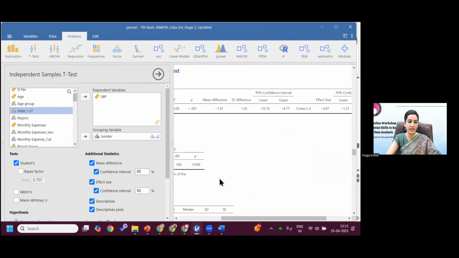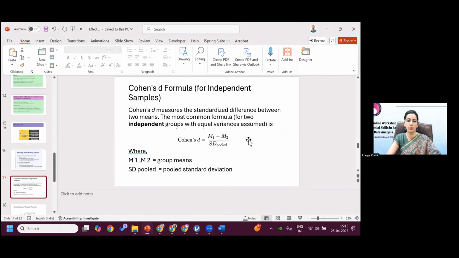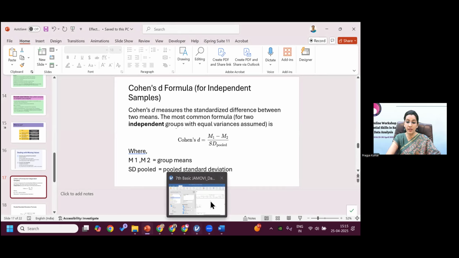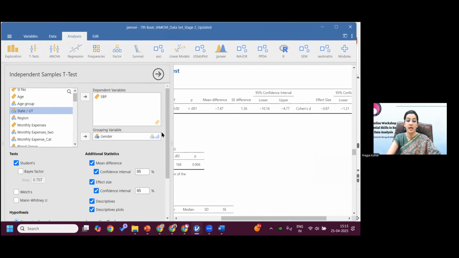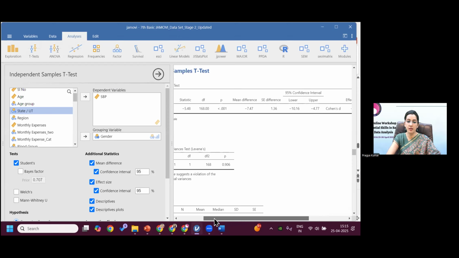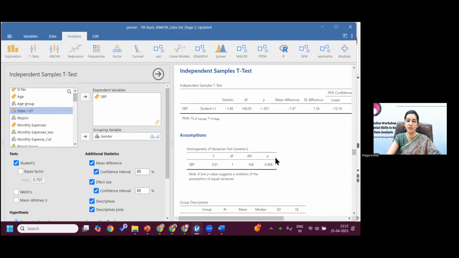For that, I just changed the interface. Initially, I was doing it on the monthly expense category and the screen time, remember? But I just showed you this formula of Cohen's d, and using this, you can calculate it. That's why I came to this. Now, what is your question, Dr. Ravi? You said that even if the assumptions are violated; here the homogeneity assumption is met, and we have checked the SBP with gender. That's why I have taken the Student t.